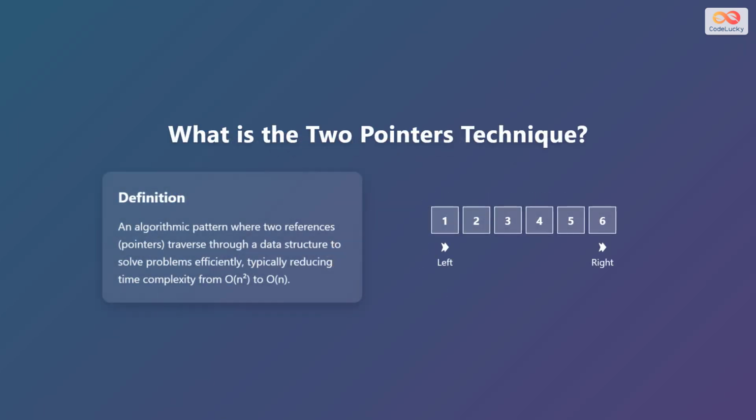So, what exactly is the two-pointers technique? At its core, it's an algorithmic pattern where two references or pointers move through a data structure, typically an array or a linked list, to find a solution efficiently. The beauty of this technique lies in its ability to reduce time complexity. Instead of using nested loops, which can lead to a time complexity of big O of n squared, the two-pointers approach often achieves a linear time complexity of big O of n, making it much faster for large datasets.